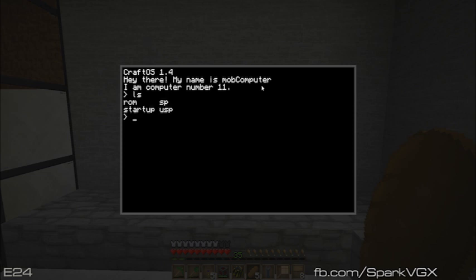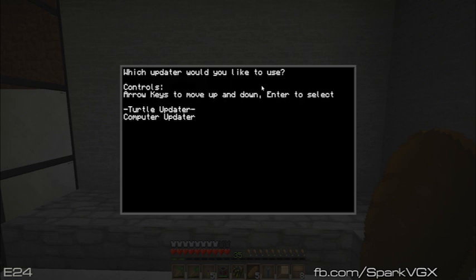So, you have your update Spark program, you would do your USP, and it would say, which updater would you like to use? Controls: use arrow keys to move up and down, and enter to select. So, yay! There's only two options, though, so if you push up while you're on Turtle Updater, it just goes straight down to Computer Updater. So that's kind of nice.